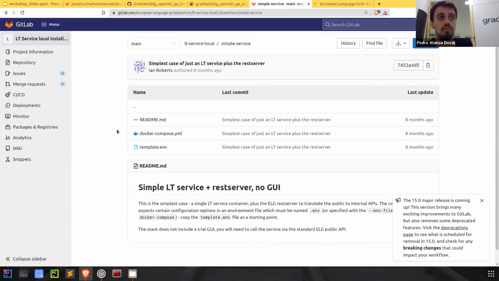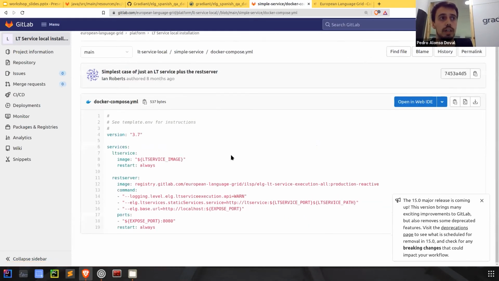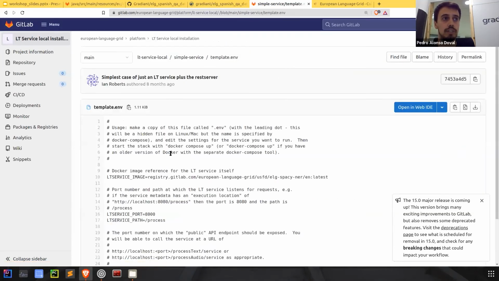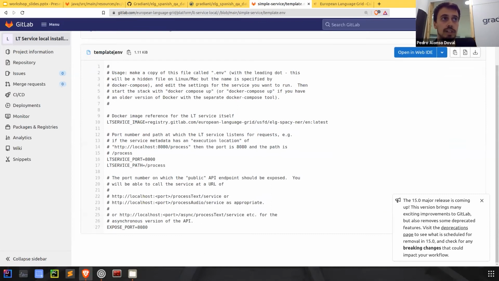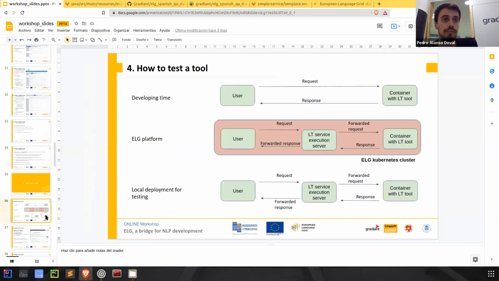It's a Docker Compose that deploys both the REST server, so this intermediate server that is the same as the one in the ELG platform, in a container, and in another container it will deploy our tool container, which we have to indicate in this environment variable file. We can put the location of the image and information about the port and the endpoint. So with this deployment, we are going to have this infrastructure deployed.